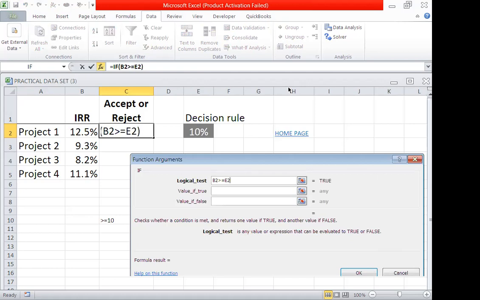And then what do we need to do with this 10%? I'm supposed to lock it by pressing F4, because that 10% should not change across. Even if you had 500 projects and you wanted to determine the viable ones, those you give the investor the go ahead, and those that get rejected. So you lock it because that cell stays constant. And then if it is true, meaning it is equal to or greater than 10, the project will be accepted. So you write accepted here. And otherwise the project will be rejected.